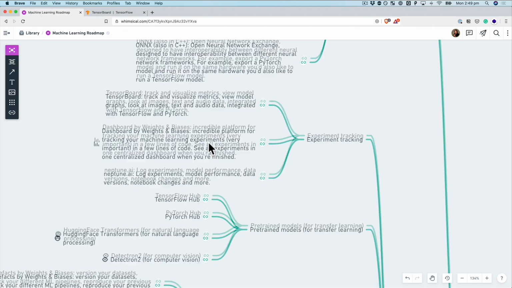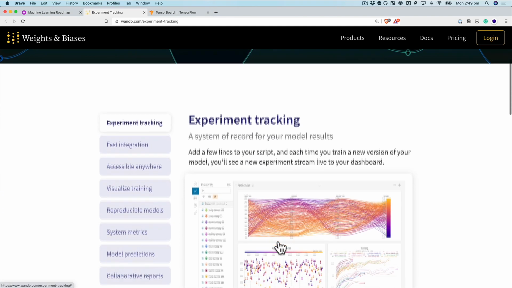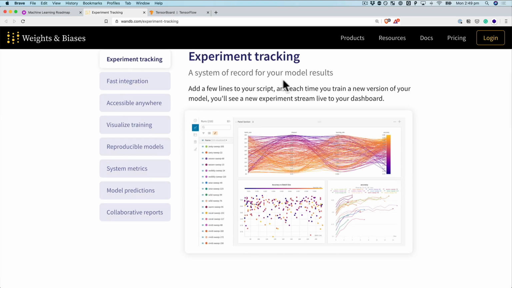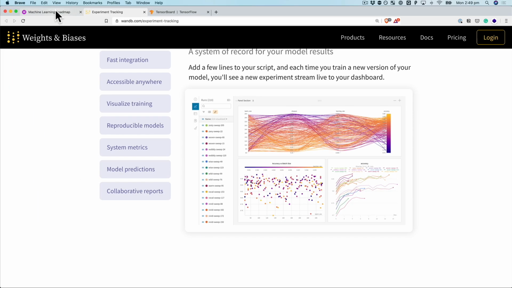Now if we go here, you could also use Dashboard from Weights and Biases. Experiment tracking for machine learning models, a system of record for your model results. So here, if you imagine, you've got runs, 210. We've got all of these different options here, and maybe these are all of your different results. So you might go, okay, well this model up there, that little one there, that got the best accuracy. So I'm going to click on that one and see what hyperparameters got that best accuracy.